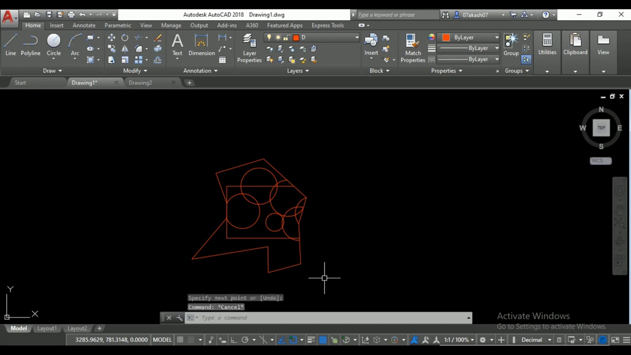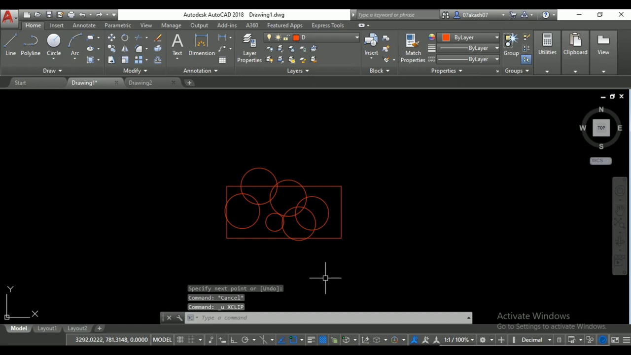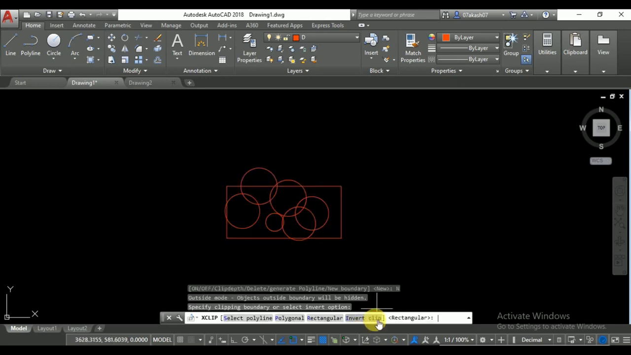So let's see the fourth option. What is the fourth option? I'm using again xclip, enter, and select object, enter. Then I'm using new boundary. Then the fourth option is invert clip. What is the invert clip? So I'm selecting the invert clip.